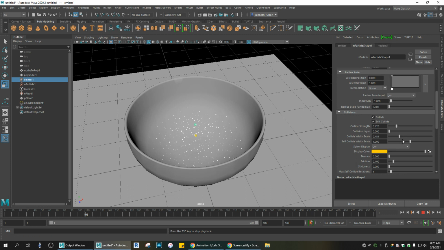You can adjust how you want them to collide and how you want them to behave with each other. Self-collide with scale. You can give them a little bit more strength, I guess. And then you can give them some bounce. Maybe they're bouncing off of each other more, and that's fine, too. Friction, stickiness.